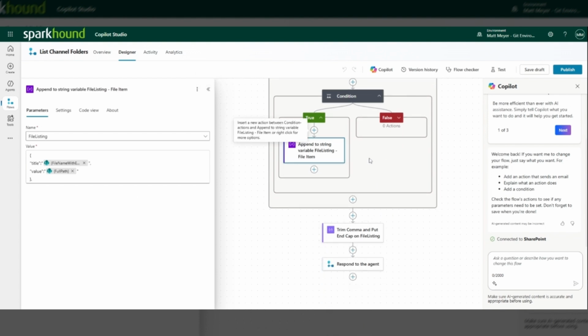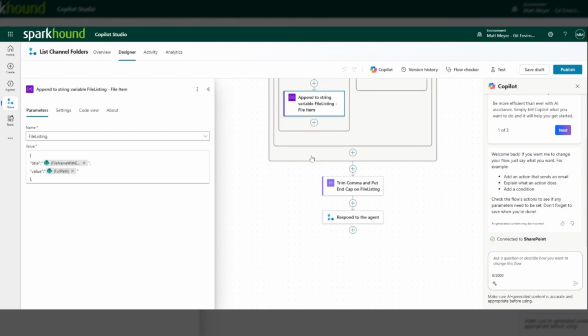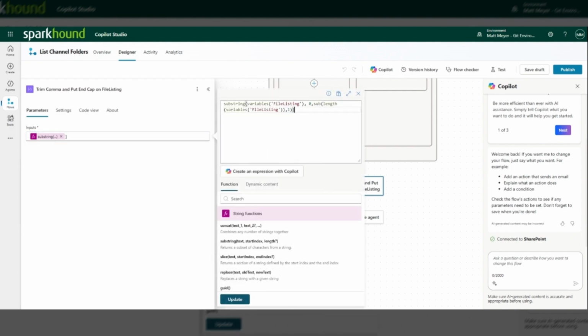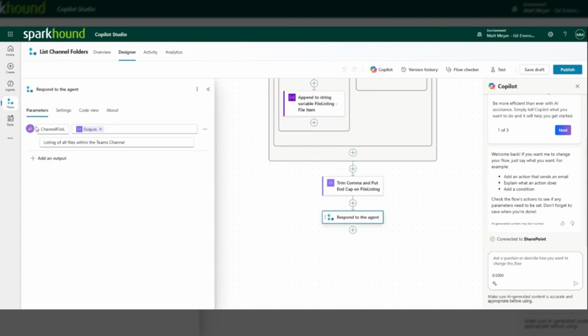But luckily, when I'm all done, I go through each one and I put in the files. So now I have a listing of the files in my string. I'm going to use the substring command here. Here's my variable file listing, and I'm saying start at 0 and then go to the length minus 1, and that is going to remove that. So I can get a substring without the trailing comma. And then in this compose action, I put the square bracket on. So I trim the comma, I put the square bracket on, and then I respond to my agent as channel file listing with that output. Okay. So now we've gotten the team, we've gotten the channel, and now we have a file listing.